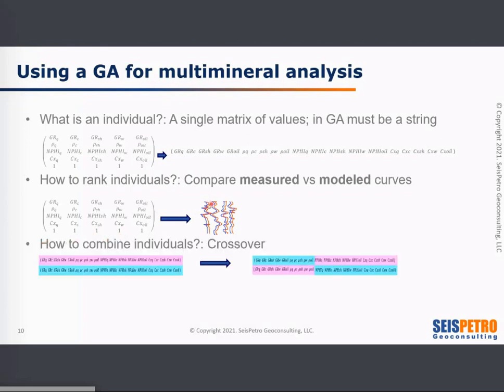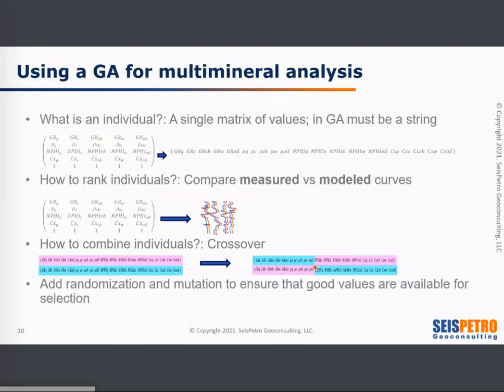Then, after we have ranked and selected the best individuals, how do we combine them? It's called crossover. The crossover is basically taking two of the best individuals and mixing the vector in different ways, and there are different rules to do that. We also add randomization and mutation to ensure that good values are available for selection.